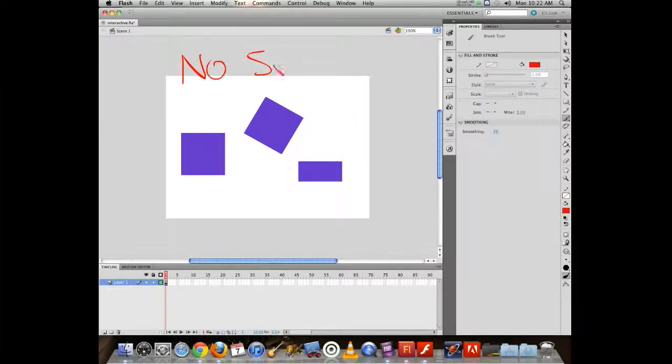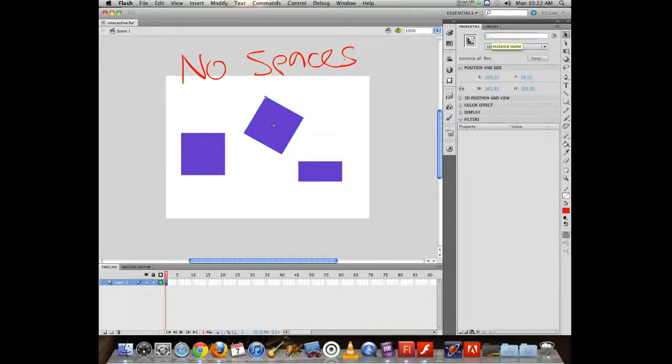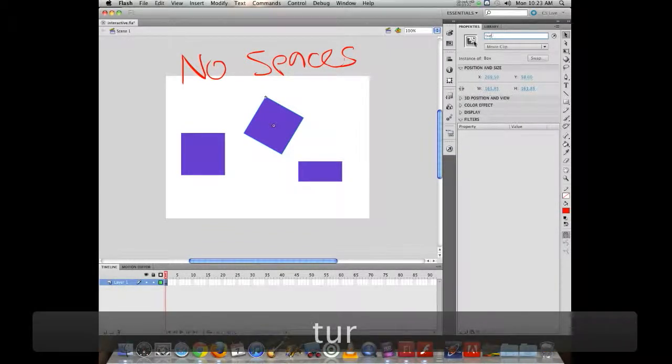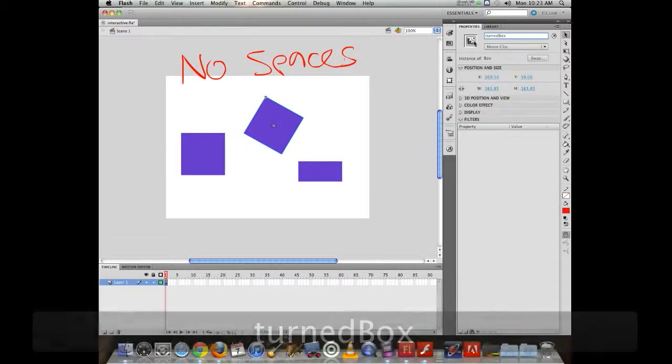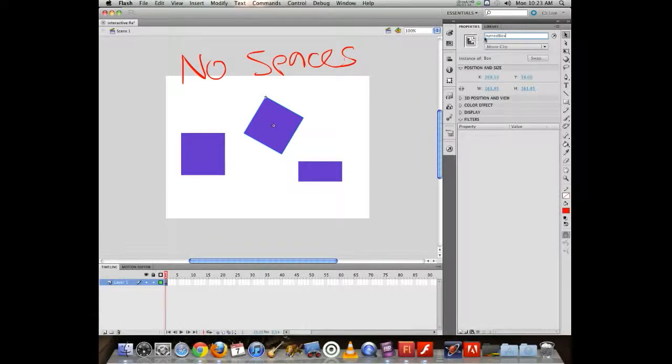No spaces. You cannot put spaces in an instance name. So this box here, I could call it turnedBox. Now, the method that I used here is I used lowercase letters for the first word, and then I capitalized the first letter of the second word.